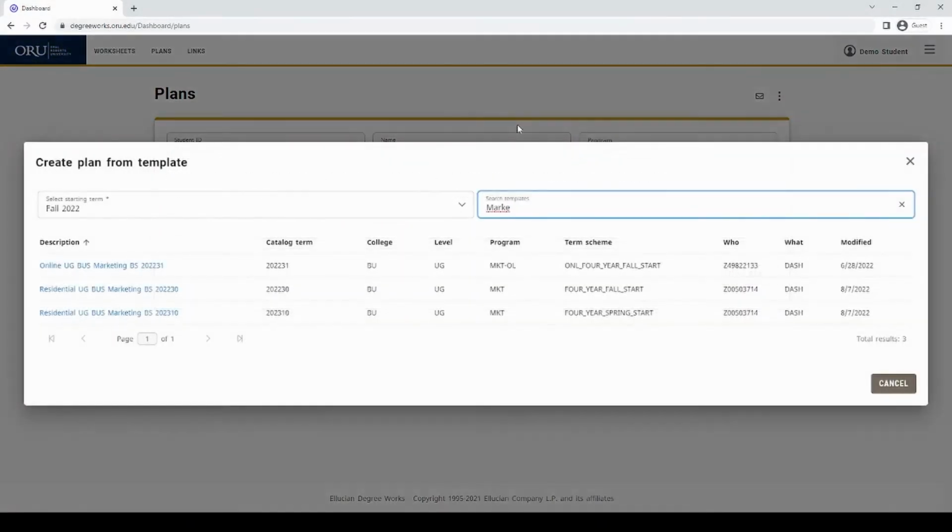Going back to the template page, if you don't see your catalog term and you have only been here for a year or 2, go ahead and select your program with the most current catalog term. For those that have been here longer than 2 years, it may be easier to start with a blank template, which we will go over later in the video.